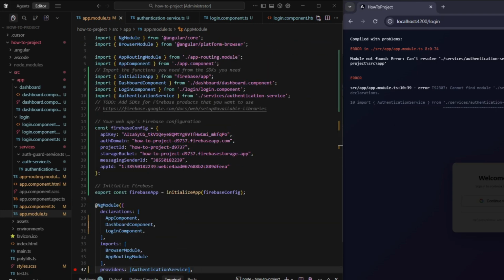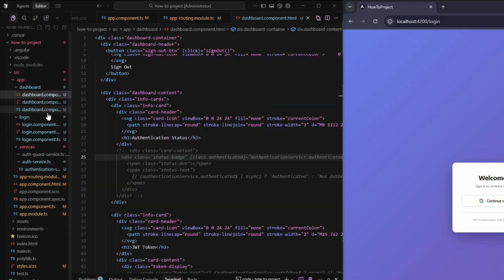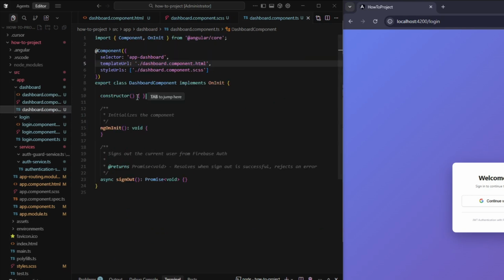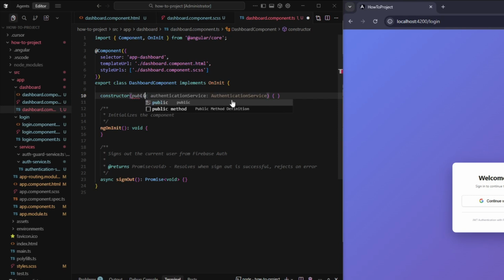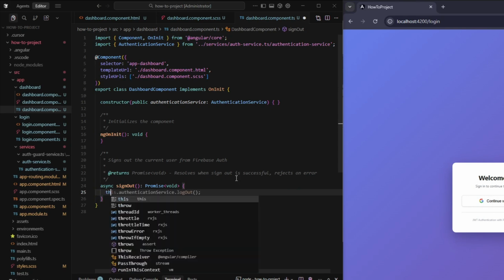What's the problem? Where's the problem? Okay, the import is kind of problematic. And what else do we need? We need to connect the sign out button on the dashboard. So also inject here inside the constructor the service that we created. So actually let's say public, because I will show you something. I already prepared some things to not waste too much time here.